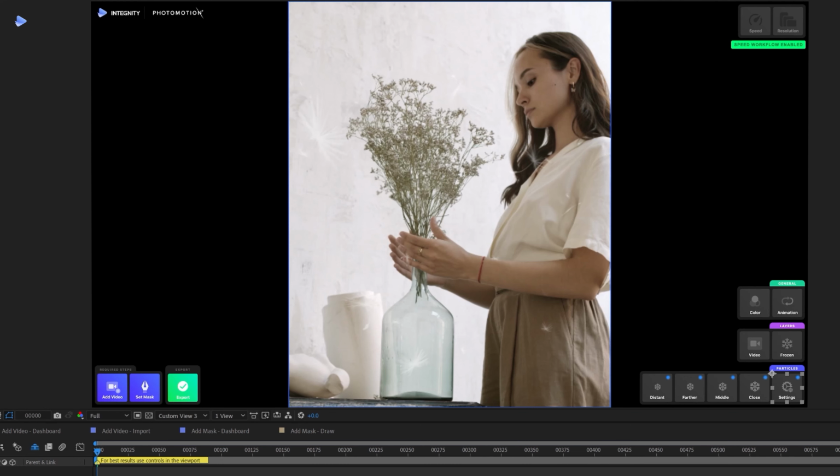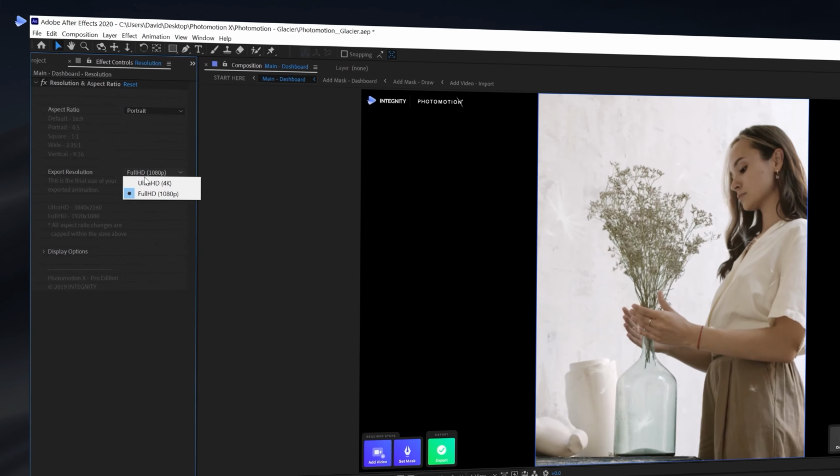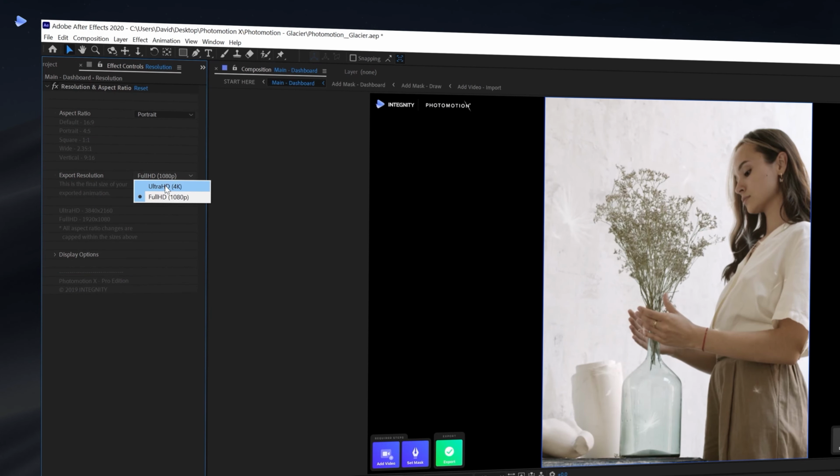With that, we're probably ready to render. Before we render, we're just going to need to change the export resolution. Again, to do so, let's just click on the resolution button again on the dashboard and then navigate over to effect controls here. We'll next change this Full HD dropdown to Ultra HD 4K here, which will change our export resolution, of course, to 4K.